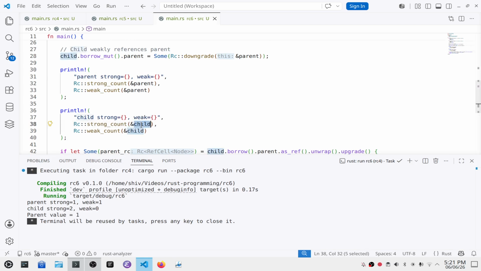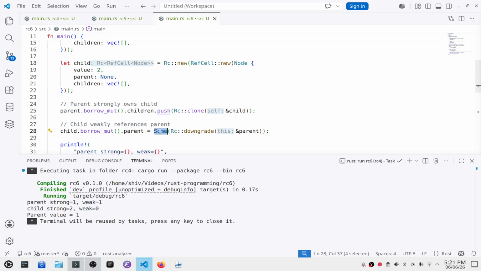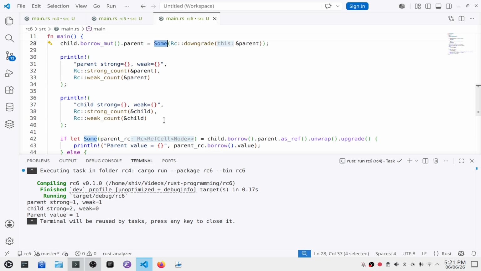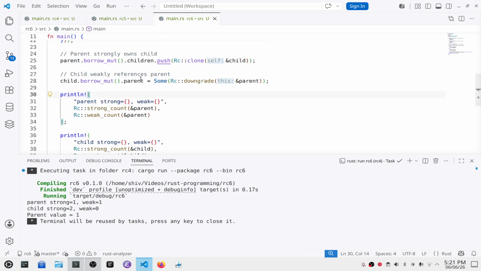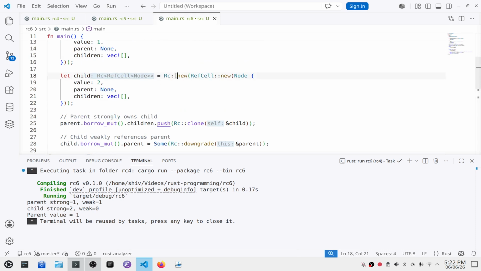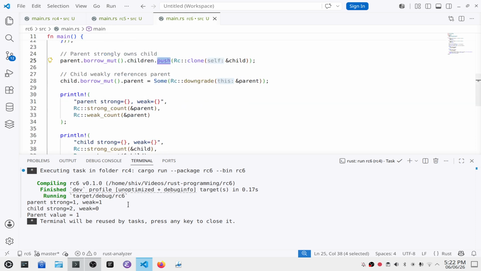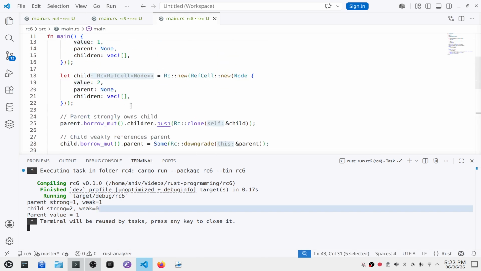So ampersand child, how many pointers will the child have? The child count will be 1 because of this, when you create this. And the second would be for what? RC strong count child. I'm not sure about this. Parent 1 strong 1 weak understood, but child, okay, I got it. So one count will be here and another count will be here. So 2, okay, child strong will be 2. So the parent value, if you see here, is 1. As you can see, we have set the parent value to be 1.